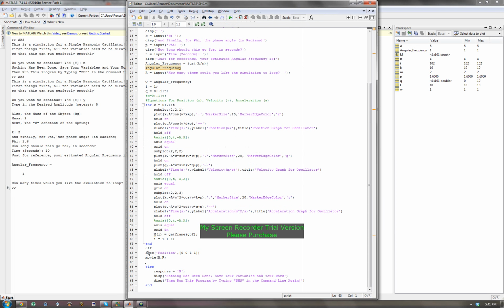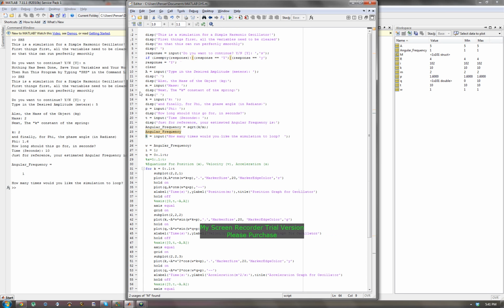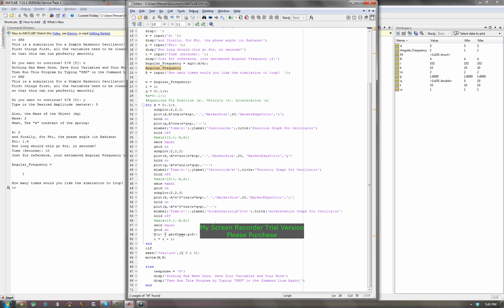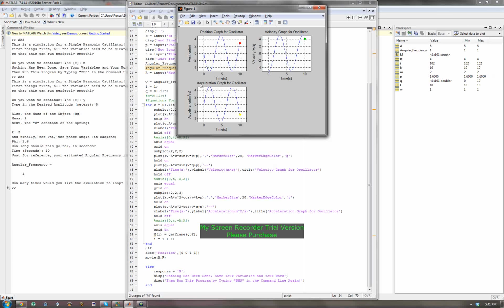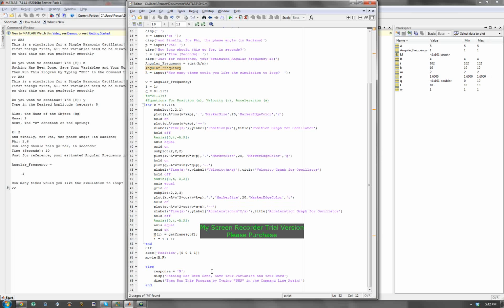So in the end, all that remains to be done is just say movie. This is just the function, movie of M, where M is the collection of all the captured frames, and R is the amount of repetitions which was inputted by the user up here. And so the end result looks like this, as we see the red, green, and yellow dots moving around, simulating the oscillation going back and forth due to the repetitions that were set before by the user.